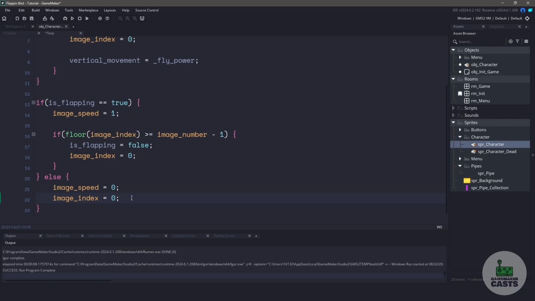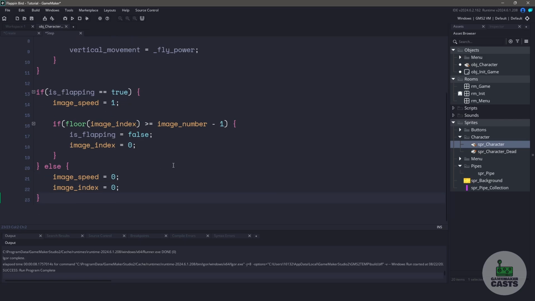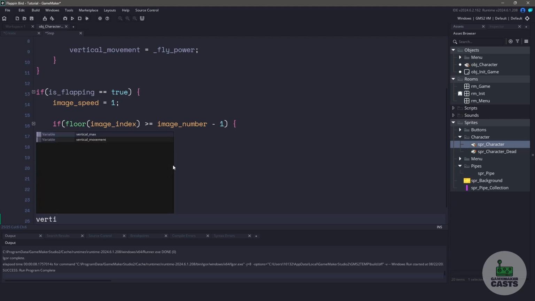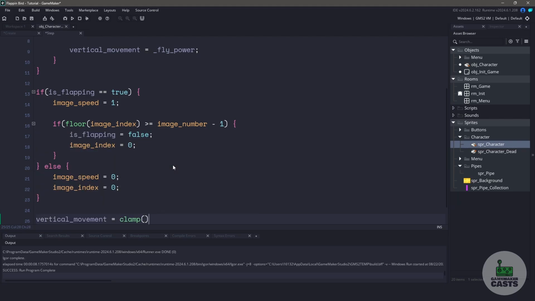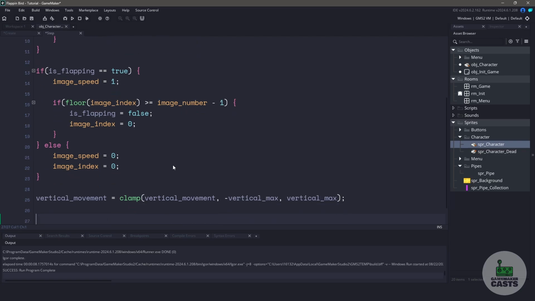Now, before we add our vertical movement to our position, let's also clamp it using the vertical max. For this, we'll say vertical movement equals clamp. We'll pass in our movement speed. Then we want to clamp it based off of the negative value of vertical max and the positive value. Finally, what we need to do is add the vertical movement to our Y position.